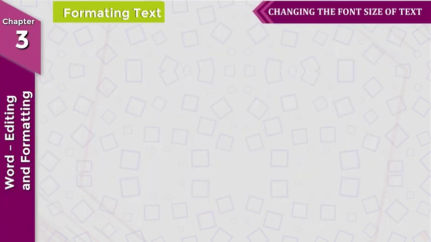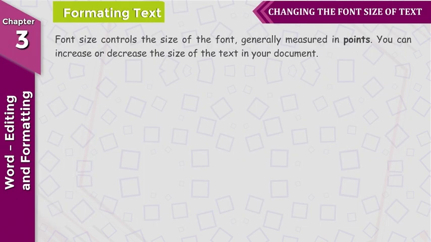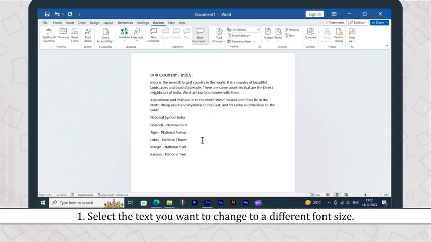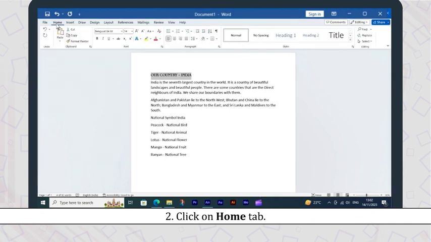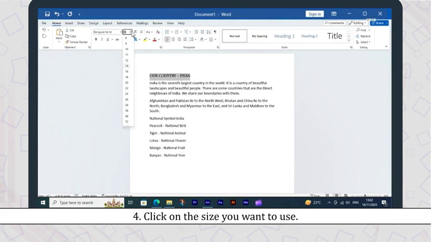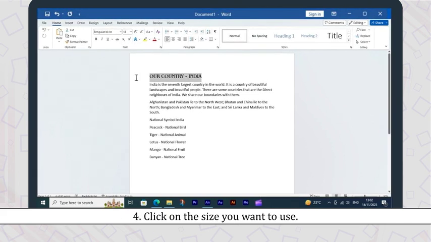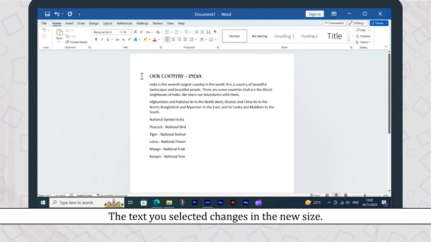Changing the font size of text. Font size controls the size of the font, generally measured in points. You can increase or decrease the size of the text in your document. 1. Select the text you want to change to a different font size. 2. Click on Home tab. 3. Click on the down arrow of font size. 4. Click on the size you want to use. The text you selected changes in the new size.